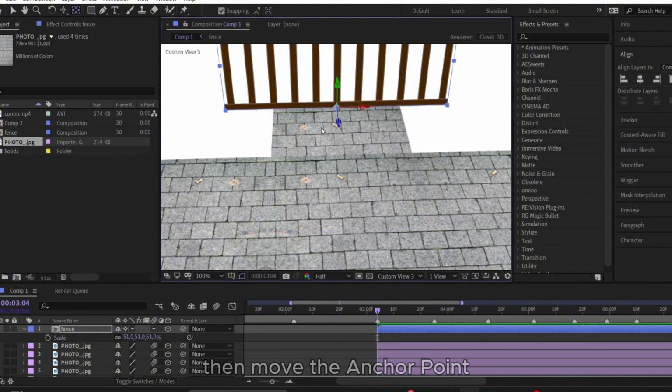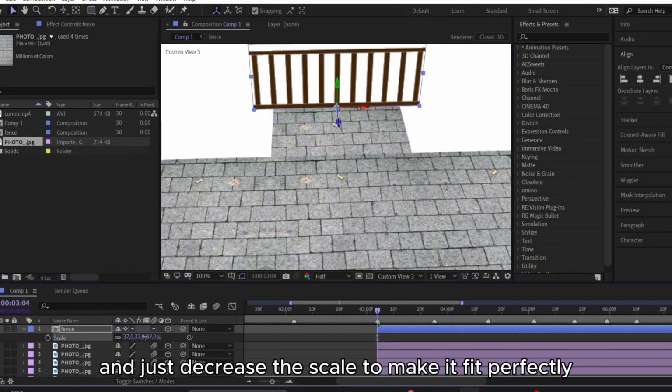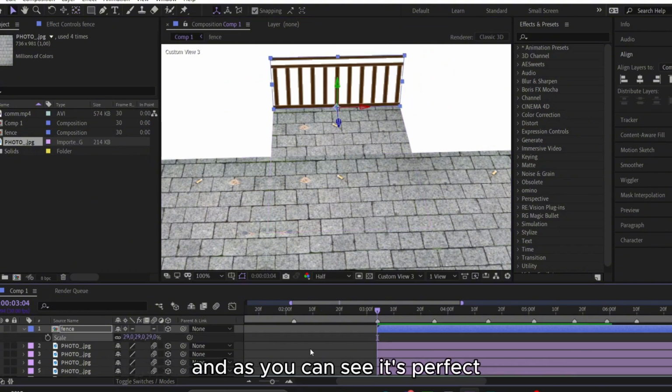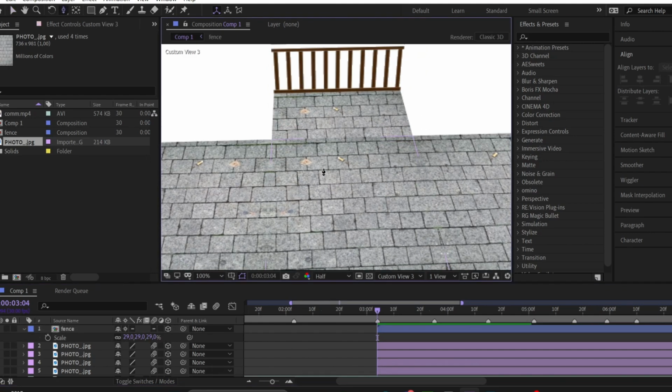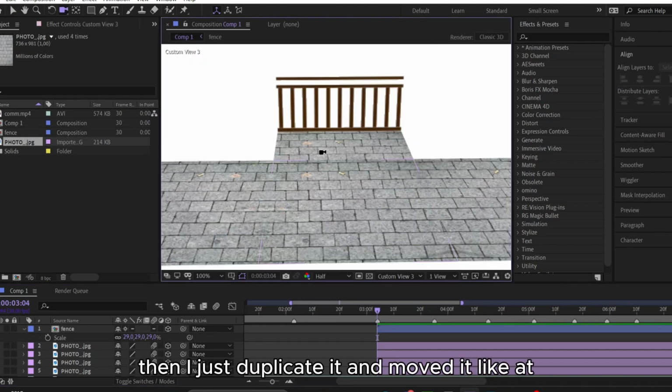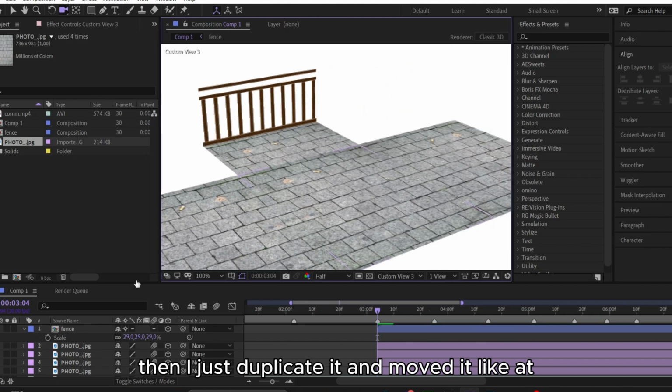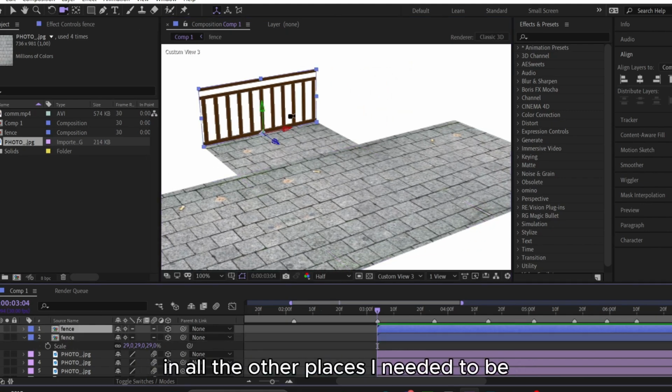I then moved the anchor point and just decreased the scale to make it fit perfectly, and as you can see, it's perfect. Then I just duplicated and moved it in all the other places I need it to be.